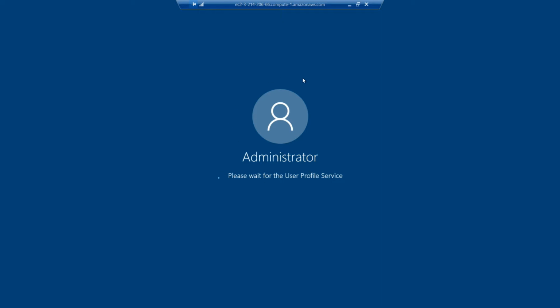And it's logging in with that dynamically generated password. That password should stay for the duration of the life of the instance, unless you change it. So unless you run the configuration to reset it, it'll use that password in the future.